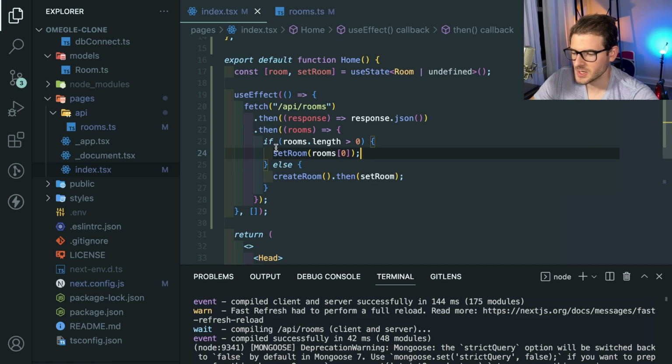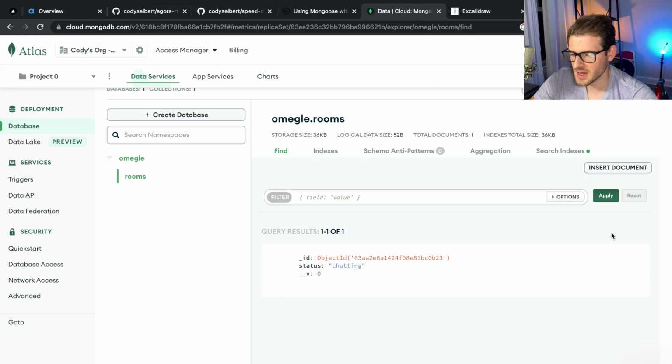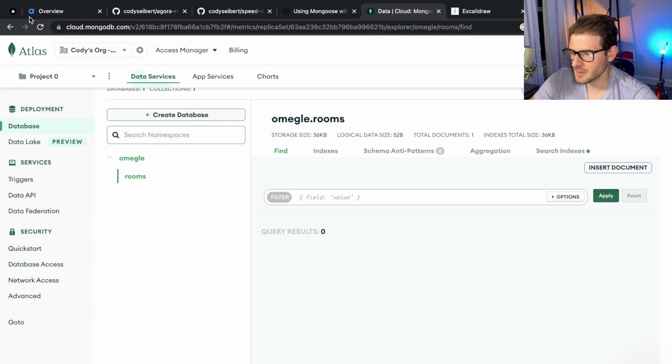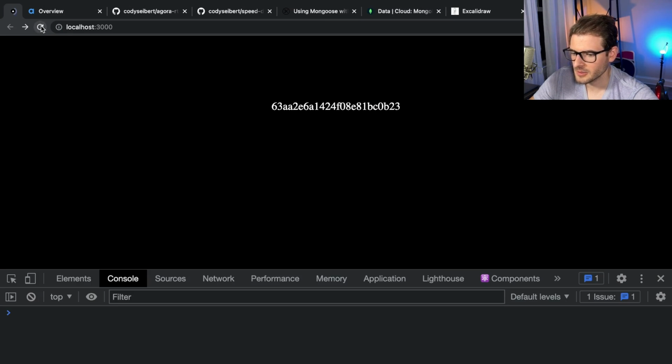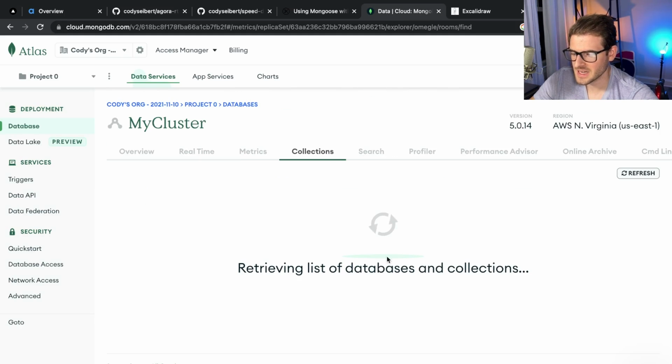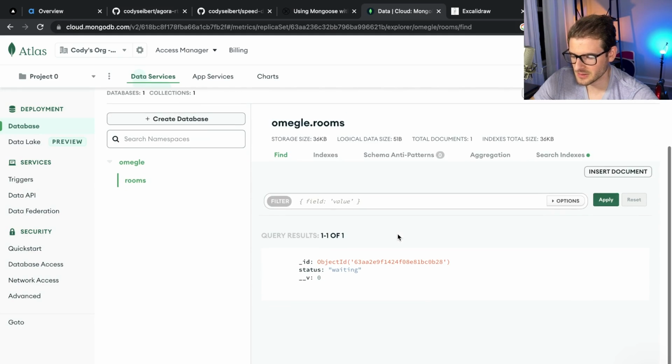Now, I think the issue we just saw is that I refreshed the page when I shouldn't have. So let's try this again. Clear out the database. Click refresh once. That should create a new room. There should be a status of waiting so that other people can connect to it.